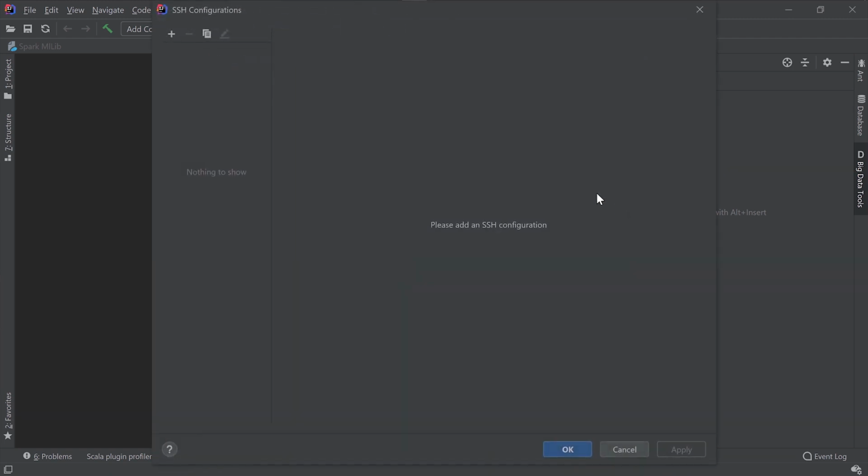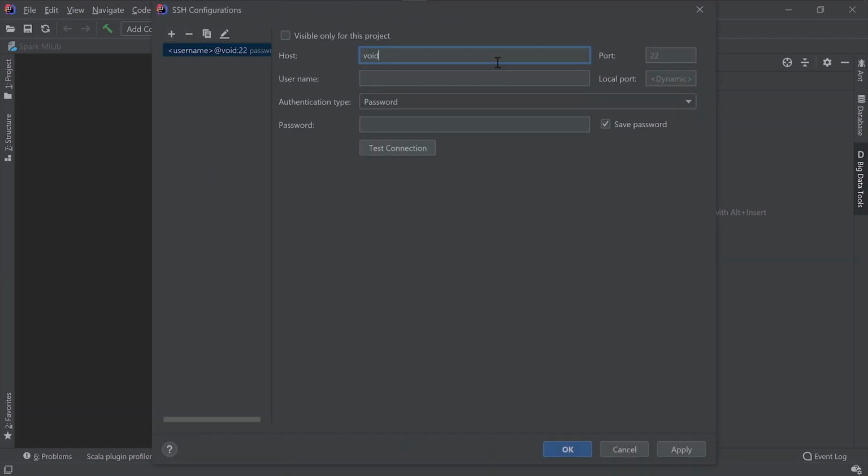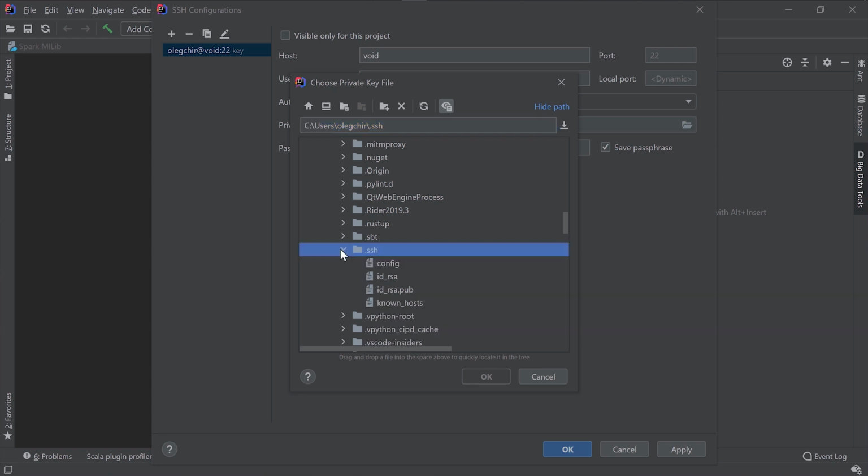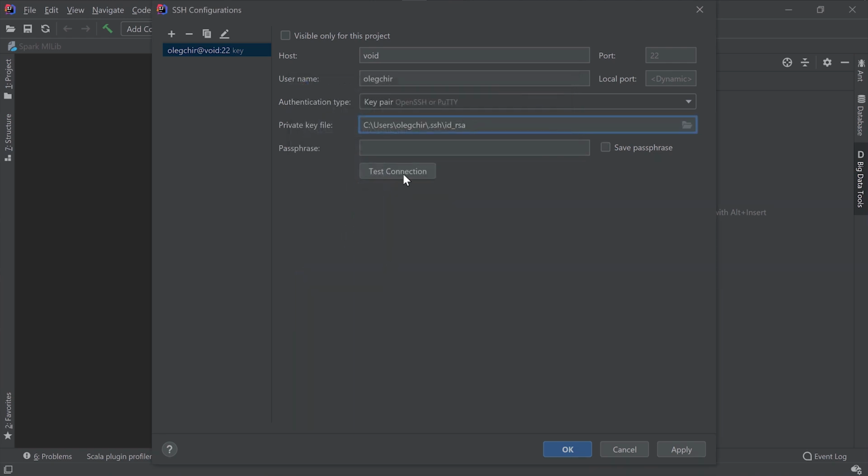And now we need an SSH configuration. Let's add it with this special window. Click the plus sign, fill the host name and username. Pick a file authentication and locate the SSH file on your hard drive. You can test the connection immediately in this window.